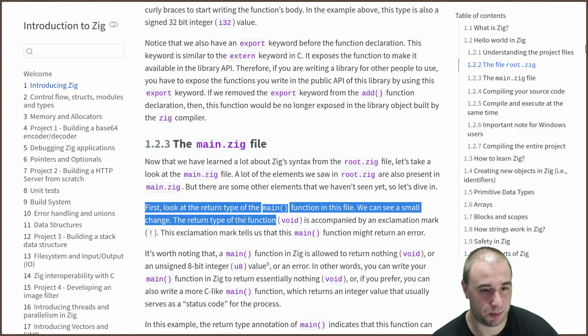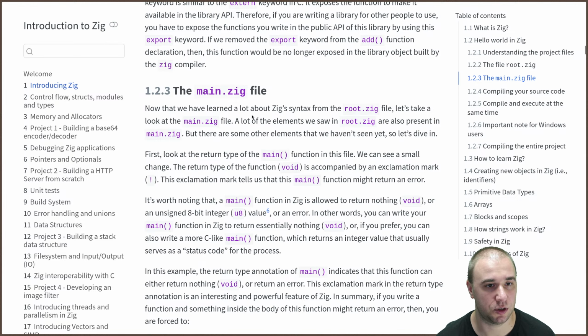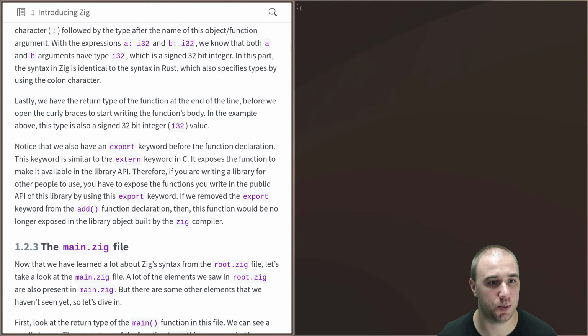The return type, so we're not seeing that. So let's actually go and see that. I believe I could probably just put it here on the side.